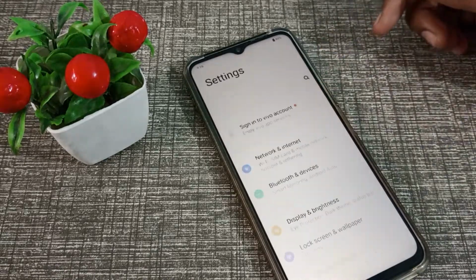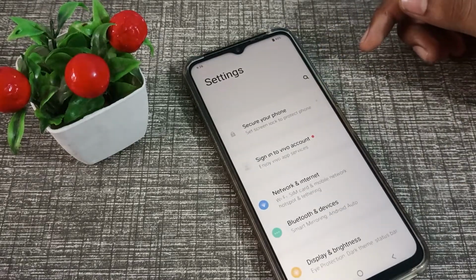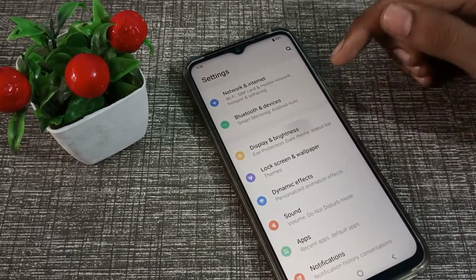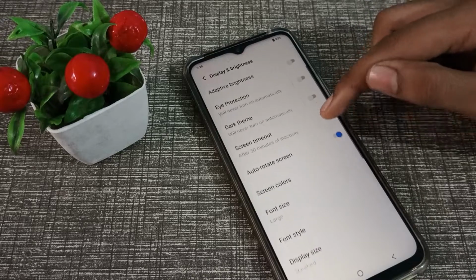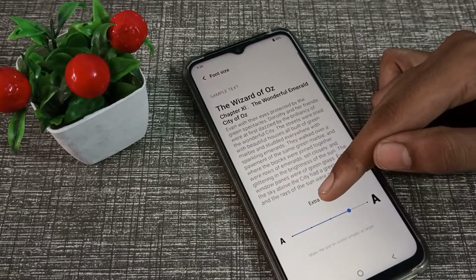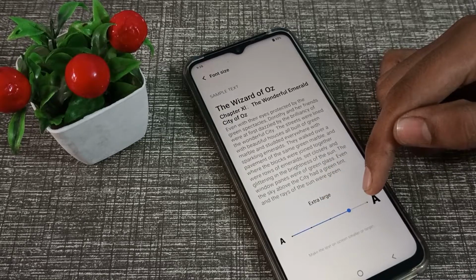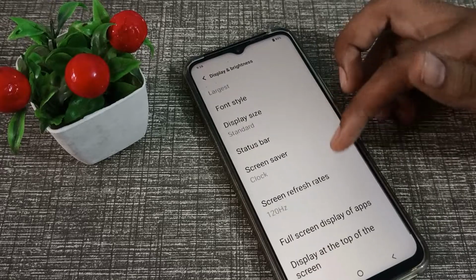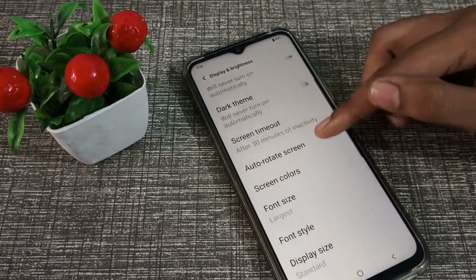Friend, first of all, come in your phone settings and tap here on display and brightness. Guys, tap here. As you can see your font size, I tap here, and you can change your font size from here: extra large and largest. So I will click on this largest and come back, so you can see your font size.